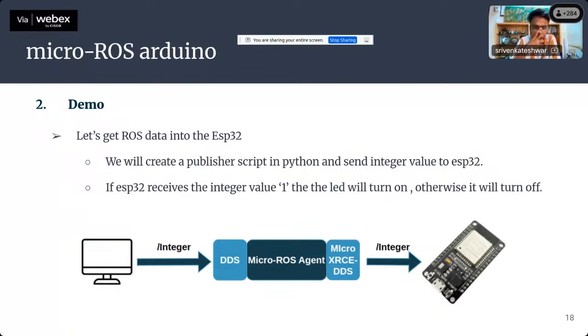So moving towards the demo. The agenda of this demo is that I will pass an integer after the basic publisher code. After the node starts publishing from 0 to 5, after 5, the LED should blink in the ESP32. This is one of the logics which has been created.